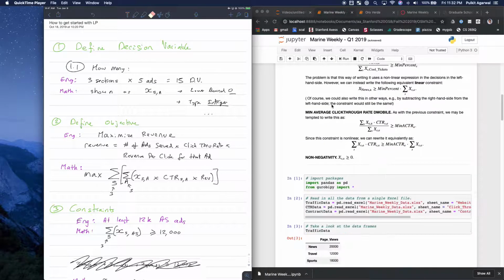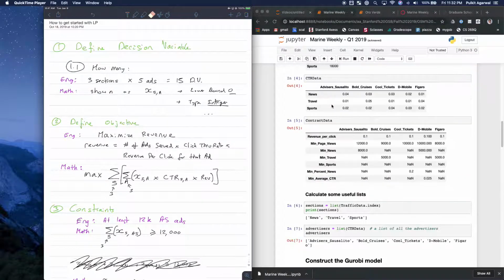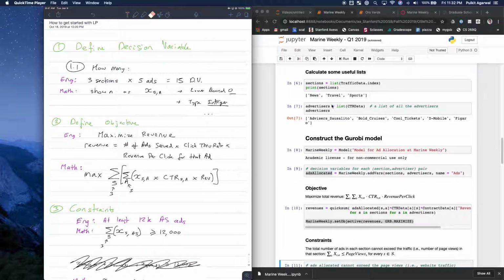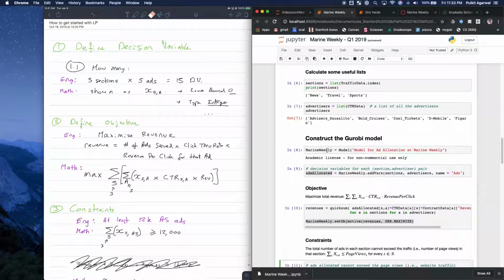So let's go down. Let's ignore all of this. This is some data manipulation stuff. It's not OSM. But here's where the OSM starts. So you create a model. This line will be basically similar for every single one. But the first thing they've done here is they've defined the decision variables.